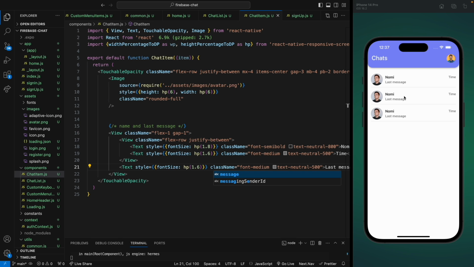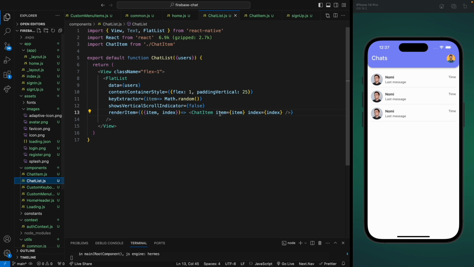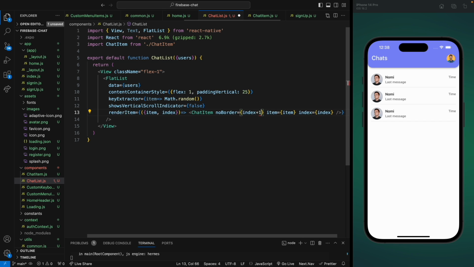Now we can see the list, but I don't want to show the border bottom for the last item. So we will need a way to hide this. So let's go to chat list component, and here I will create a property no border. And in this property, we will check if the item is the last item. So let's say if index plus 1 equals the total length of the users, that means it's the last item. So we're not gonna show the border for the last item.